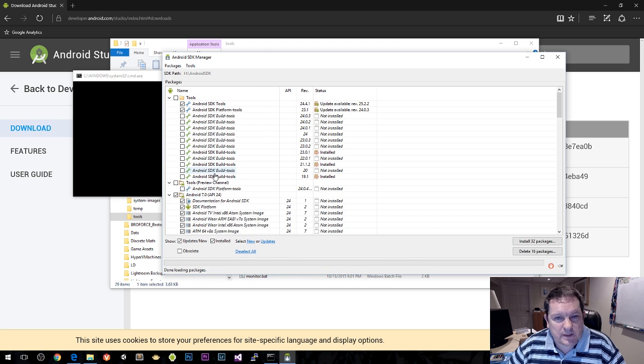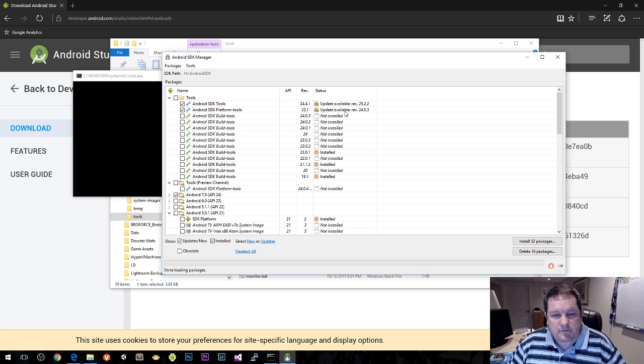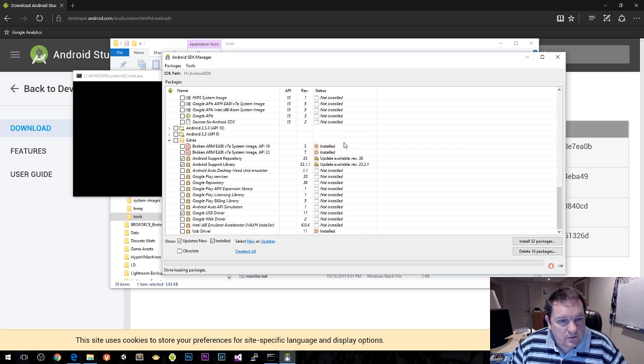Really, the only thing you want to install, you can get rid of most of this. You don't need the Android 7 SDK. You don't need the Android 7 files. You just need Android SDK platform tools, which you can see there's an update available for it there. And if you are on PC and PC only, you should install the Google USB driver.